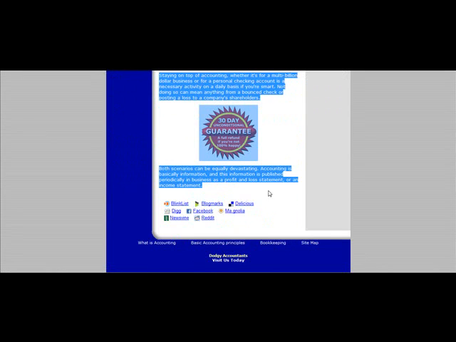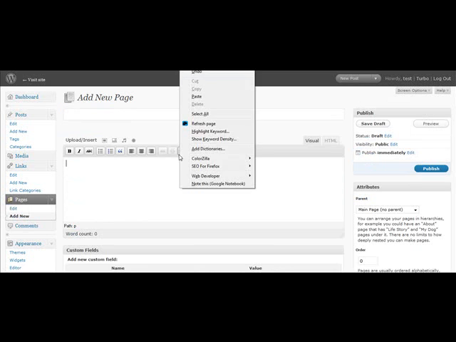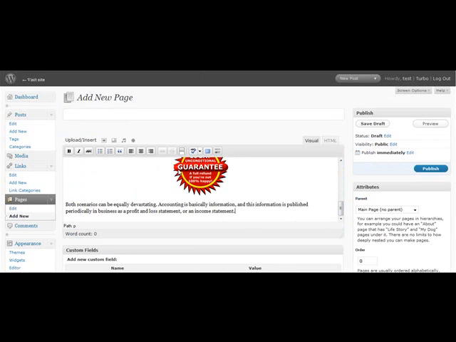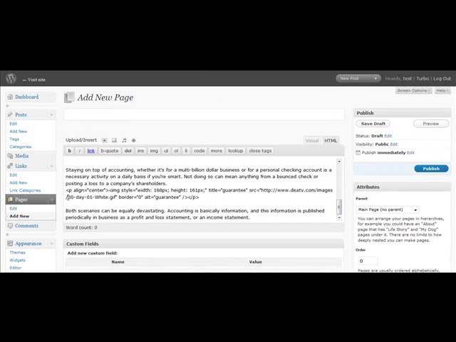I'm just going to swipe that, copy it, and put it in here. I'm just going to paste that in. And you can see I've also pasted the image as well. And you might have to check the source code sometimes. Just make sure, if your image doesn't come across, that you copy the source code in the HTML component of your text editor.